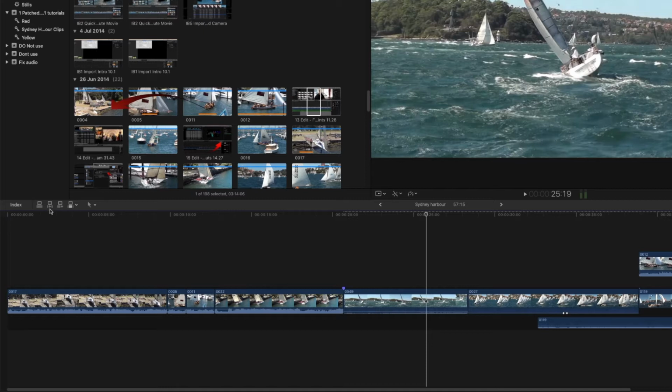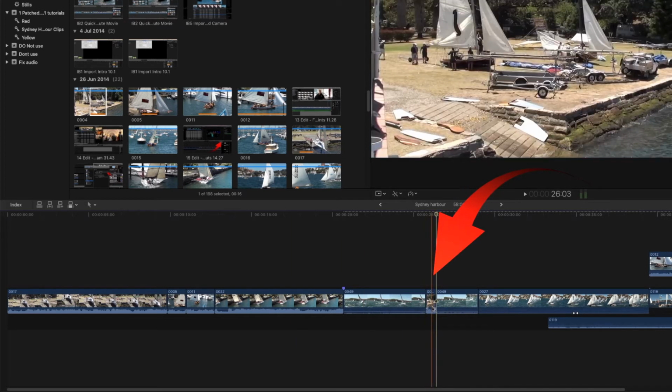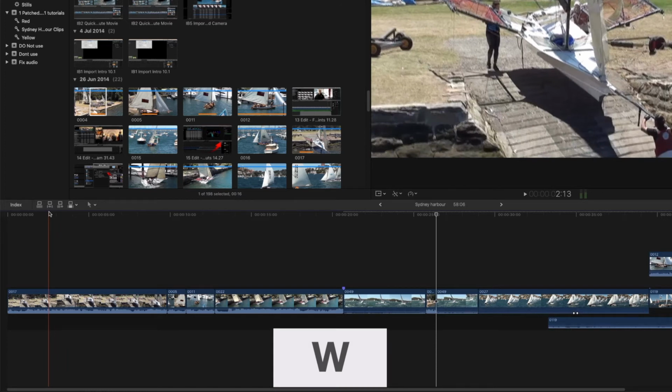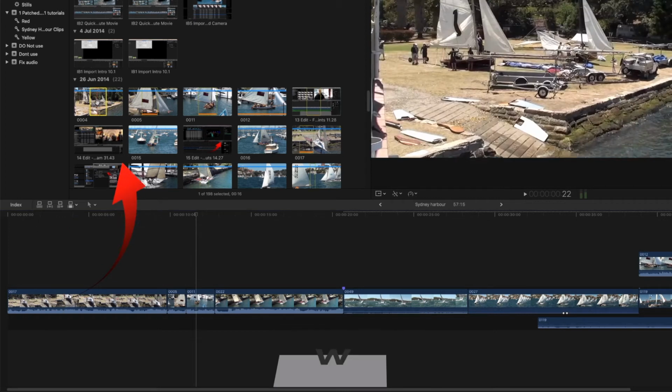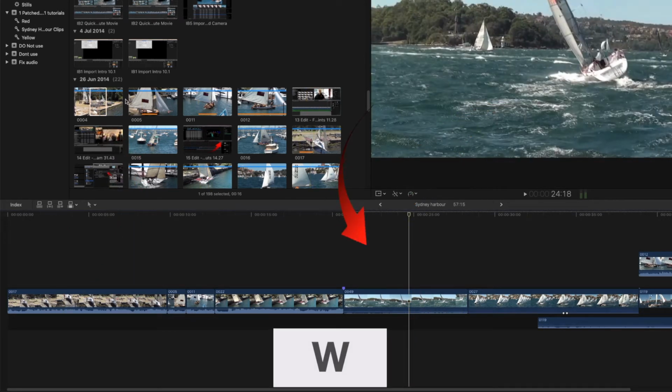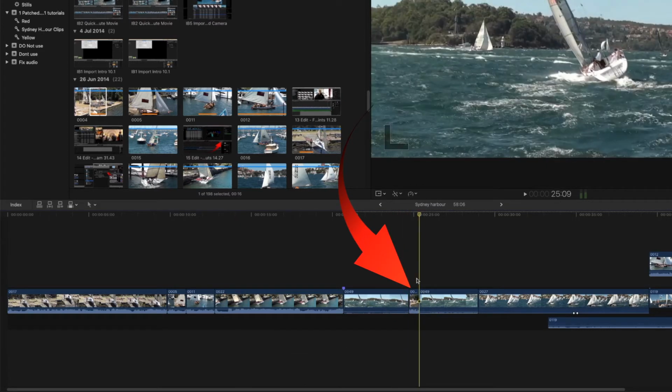The second option, this one here with a little downward arrow, so when we press this button, it will insert that clip. The insert button has the letter W attached to it. When you press W, if we have this section selected and the playhead in this location, press the W key, it will insert that clip.